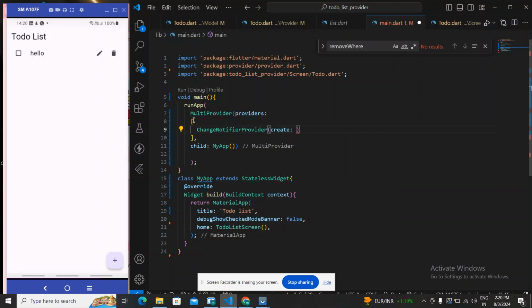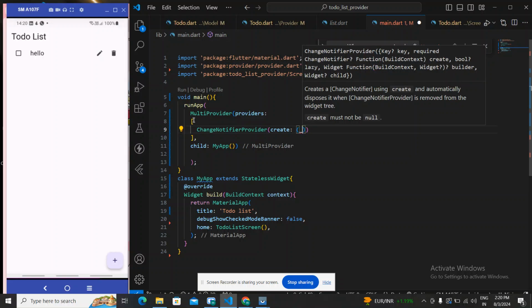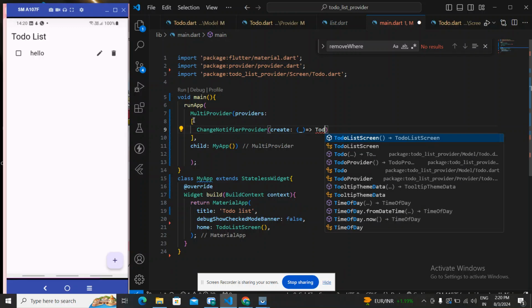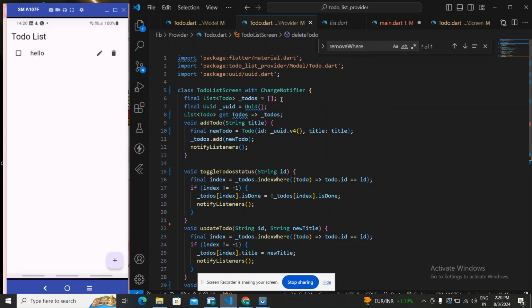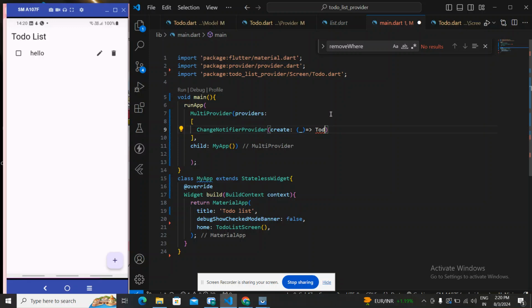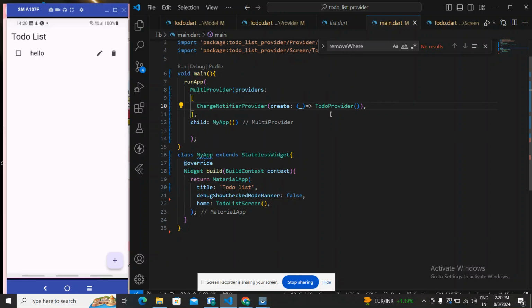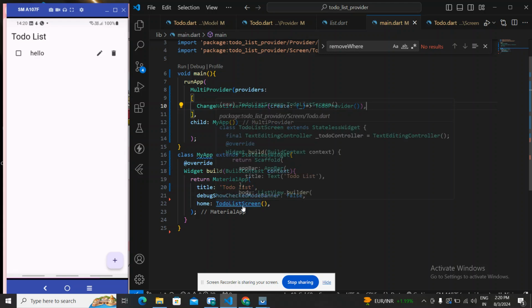notify provider. Over here I am going to pass the provider that we have created. What's the name of the provider that we have created? Okay, it should be a provider. So our app is now wrapped with the provider, and we can use this provider inside our here as well.